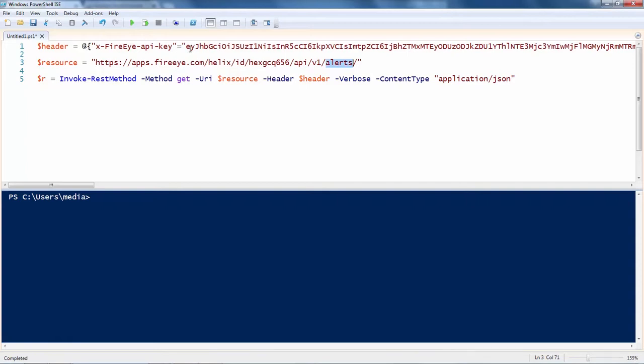So we're going to take the API key that we generated, and we're going to submit that as the FireEye API key field. The content type does have to be set to application JSON. So let's submit this request and we'll see what we get back.